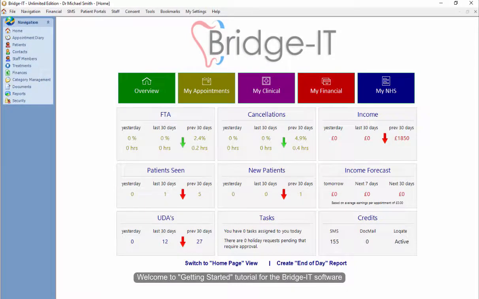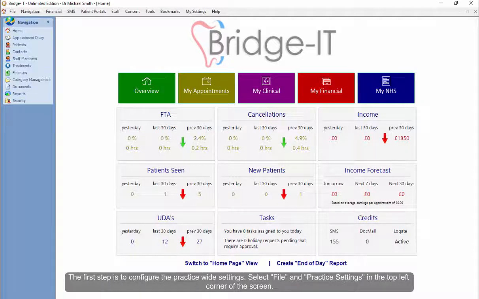Hello and welcome to a getting started tutorial in using the Bridget software. So the first thing you're going to want to do once the software is installed is initialize some of the practice-wide settings. Now you can do that by going to the File area in the top left-hand corner and selecting Practice Settings.